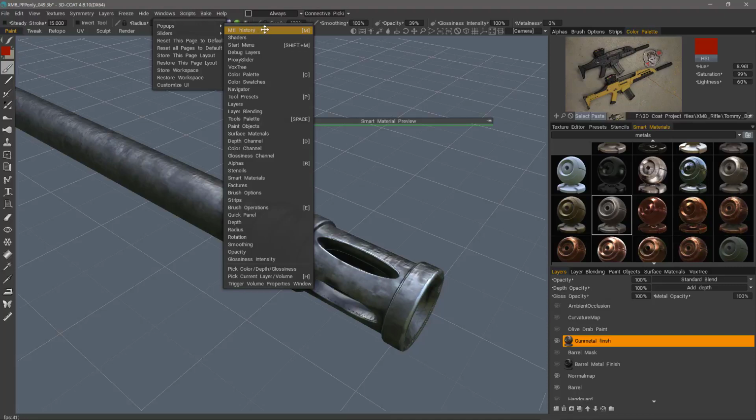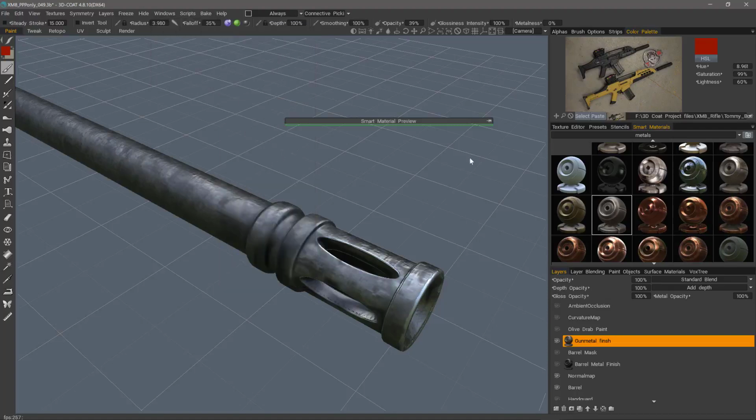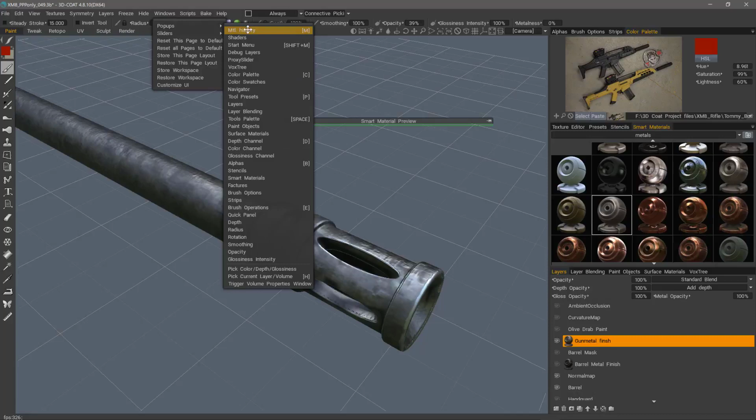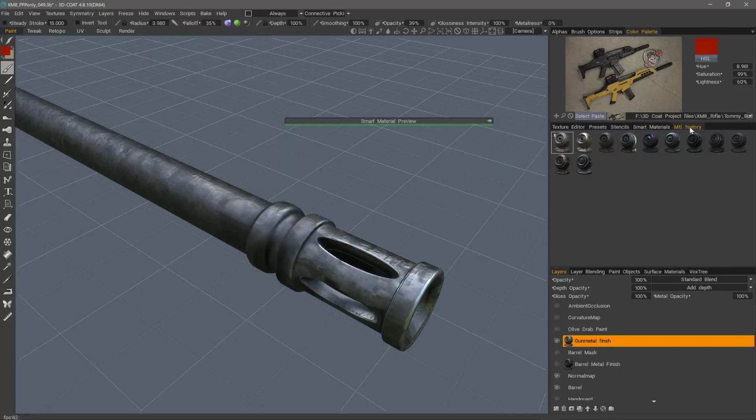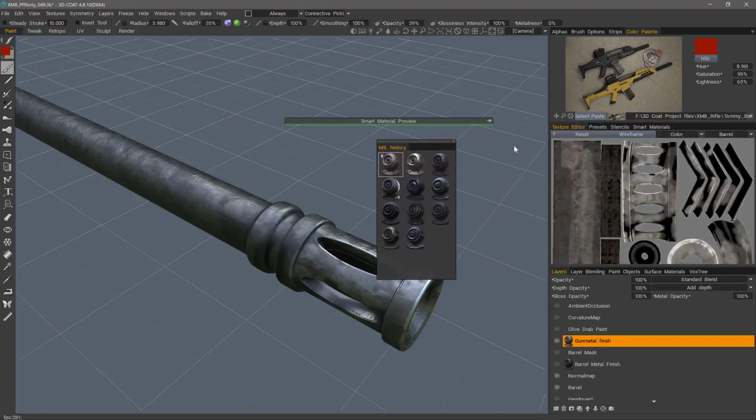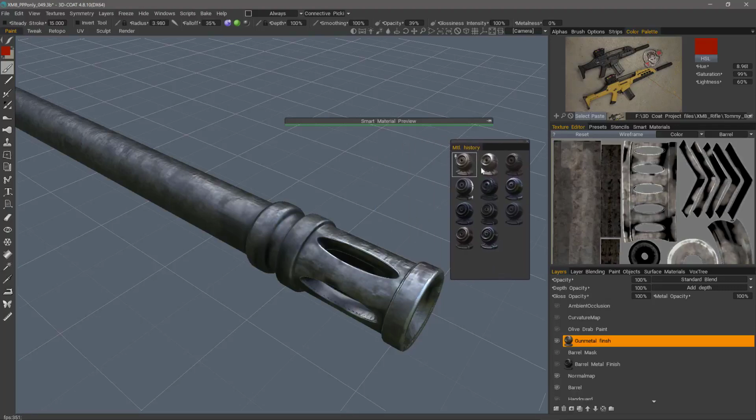You might want to assign a hotkey to it so that it's easily available if you want to leave it floating in the viewport. Or if you click on it, you can just dock it wherever you like. You might prefer to have it floating, and if you click right here on the tab, it will leave it stationary inside the viewport. I'm going to hit the hotkey that I assigned to it, but you'll notice when I move it away, it moves that material history.